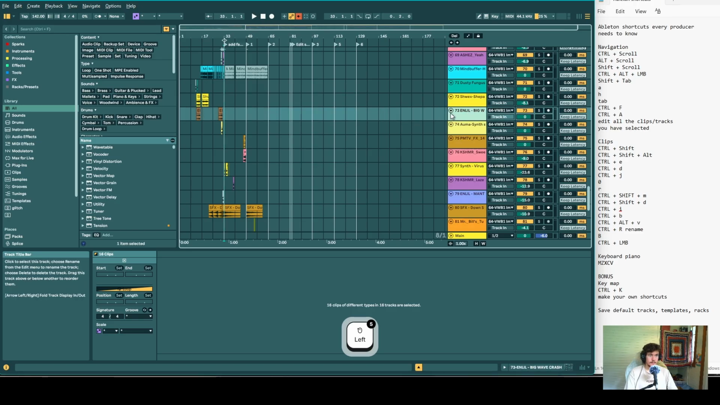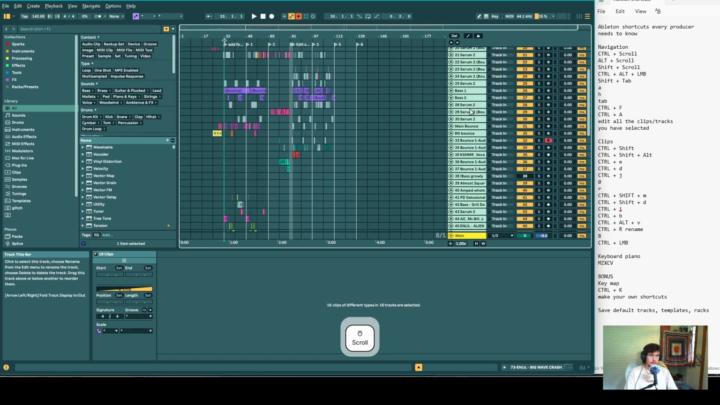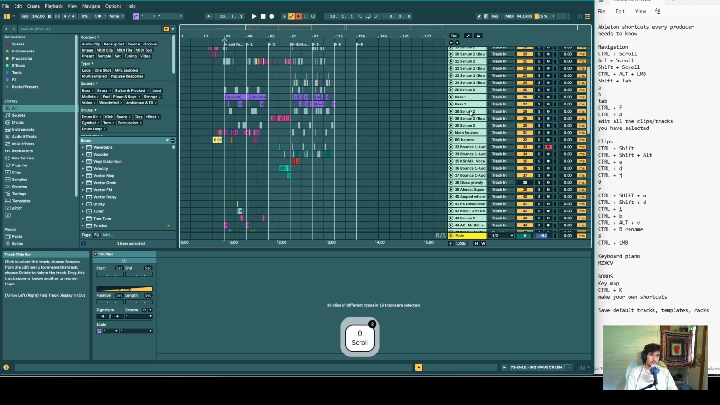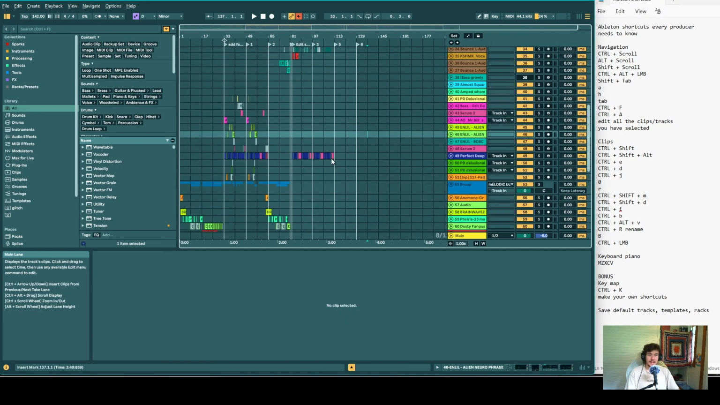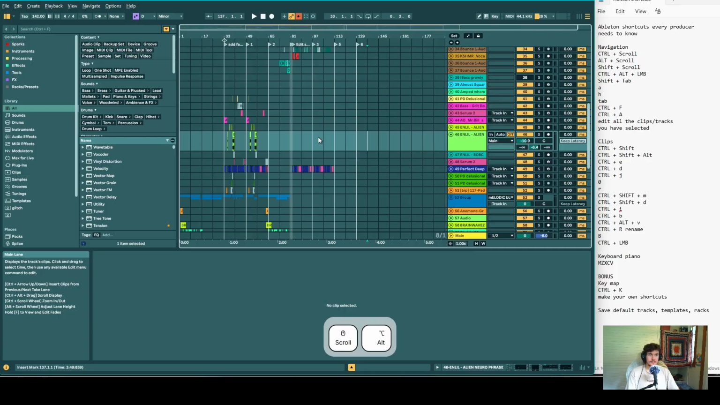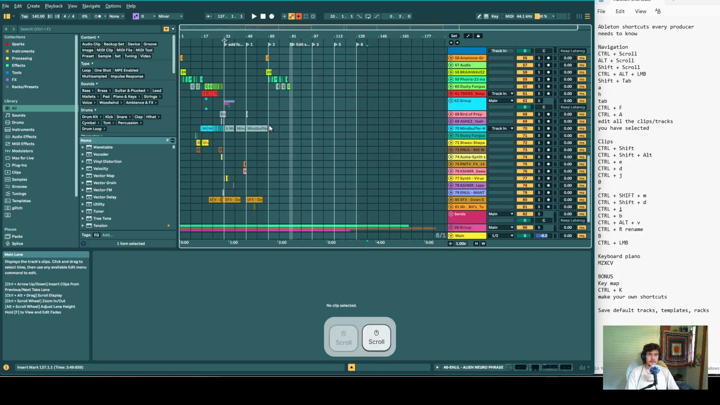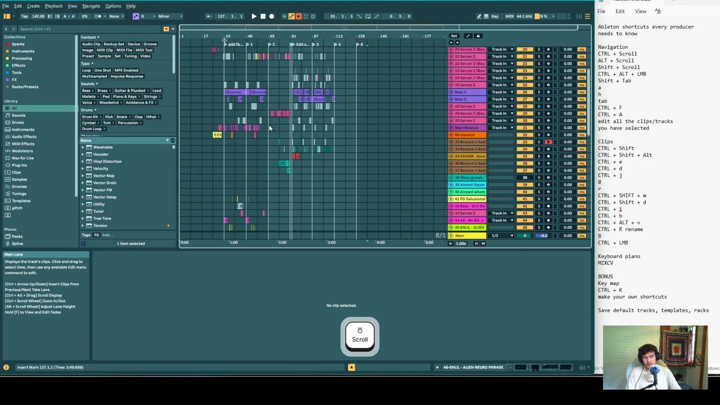And obviously if I open and close with all of them selected, it's going to affect all of them. So nice. That's navigation pretty much done. That's sort of like how I navigate around Ableton and get things done really quickly. Couple little bonus ones for you.